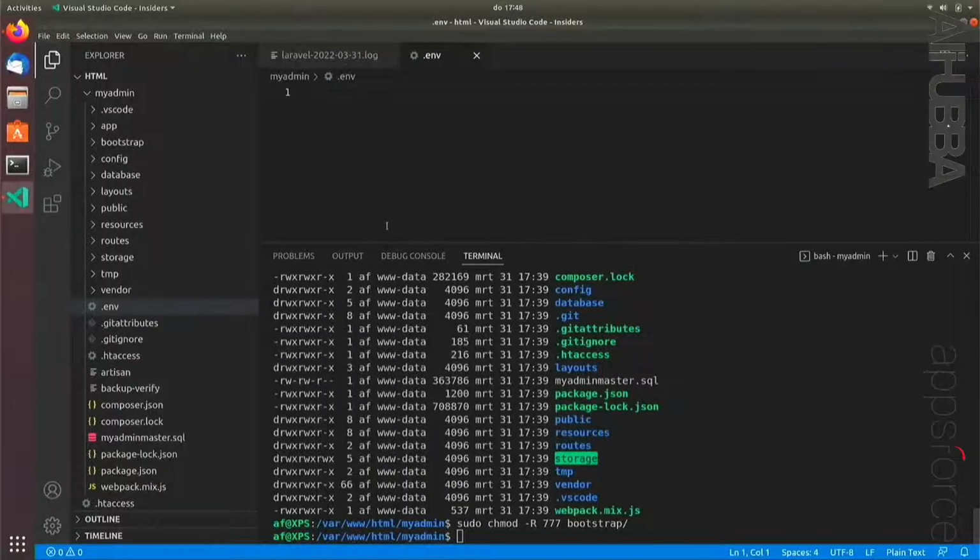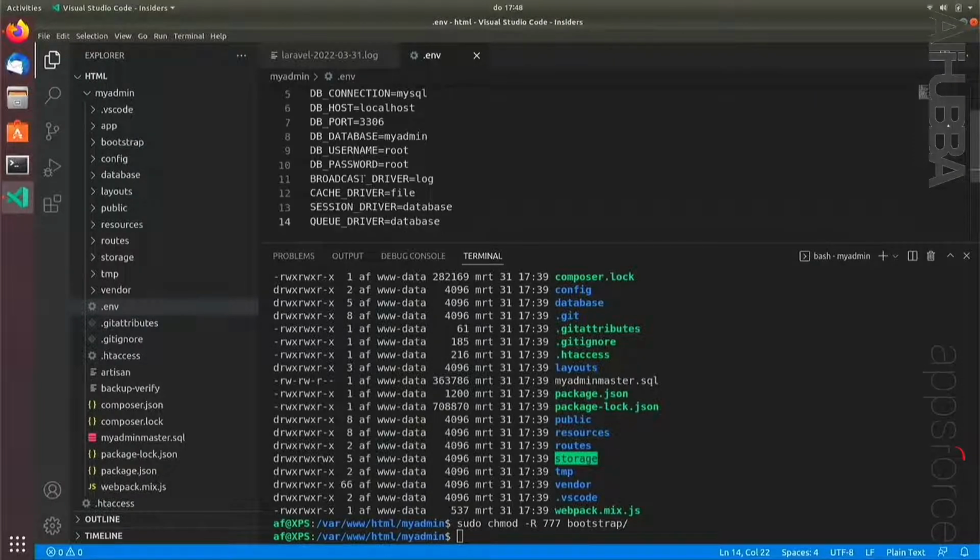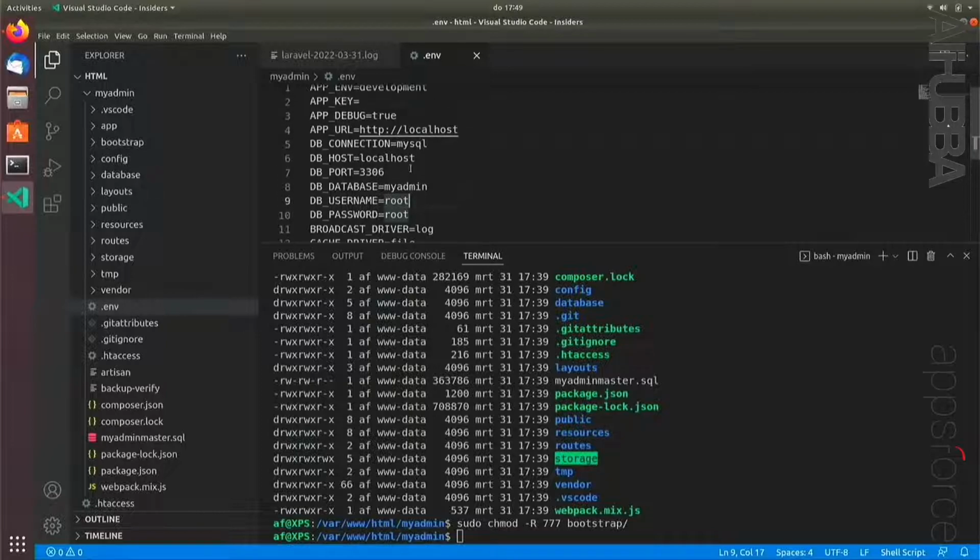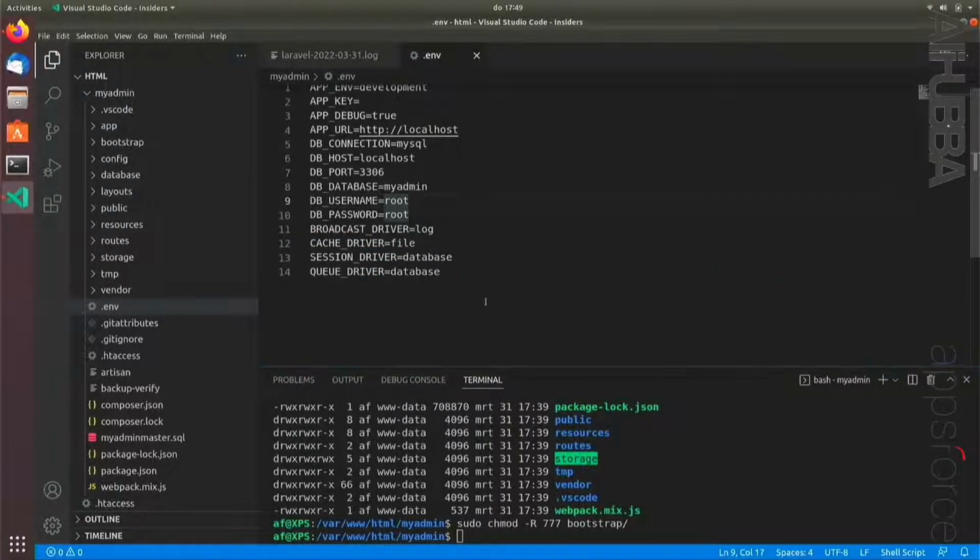Control C, V, okay? So my database is my admin root, that's all fine. In order for this to work, it has to know what the environment is, what the configuration is, what's the database, how do I access it, what's the username, and so on. So that's stored in this env file. I can just copy paste this and it will have the right settings.